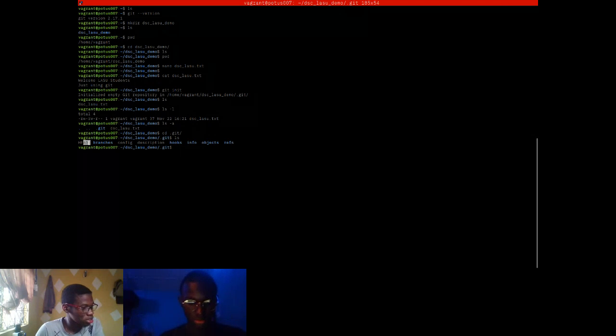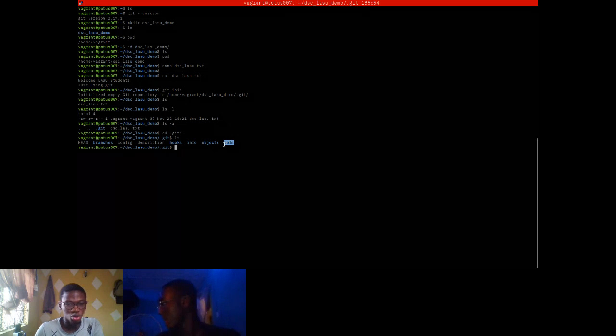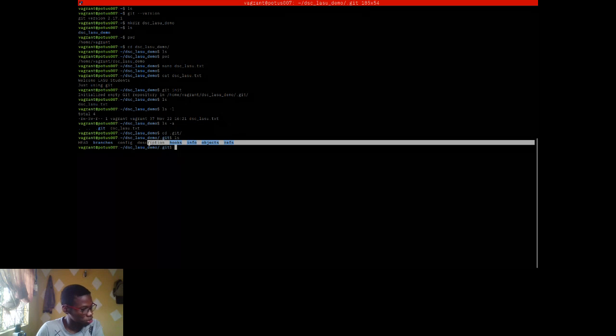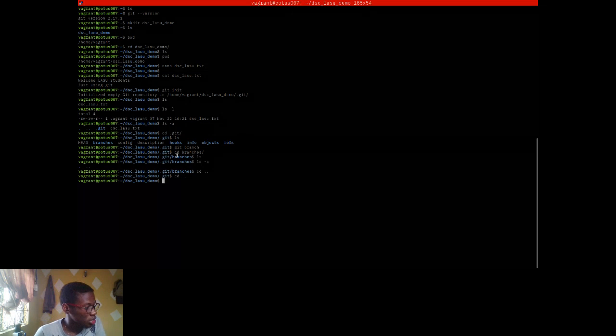So for Git, as you can see, it created this thing called HEAD. It created branches, config, description, hooks, info, objects, and refs. All these are what Git uses to keep track of changes. These files are not meant to be touched once created, unless you actually know what you are doing, otherwise you could go in and make some weird changes. Let's see the branches. I don't have a branch yet. As I was saying, you are not meant to go into this .git folder to make any edit unless you know what you are doing. Even myself, I don't make edits in this folder.